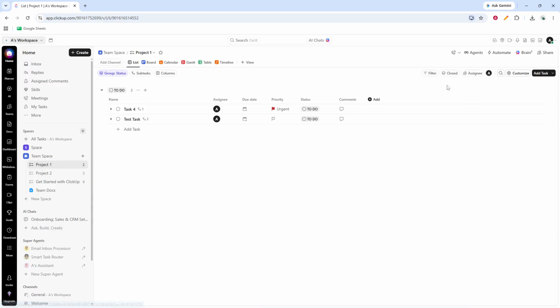Once you're in the right list, look through your tasks and find the one you want to change. In that task's row, locate the status column. This is where ClickUp shows the current progress stage of the task. And it's also where you can quickly make updates without needing to open the full task view.